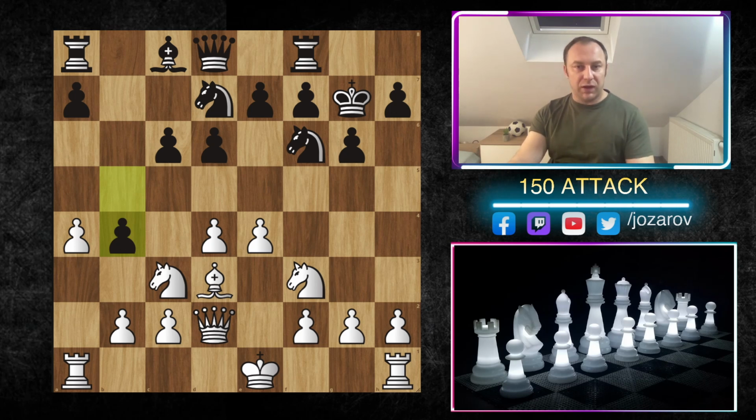So that's why b4. Okay, it's a beautiful tempo by black, but now black gets exposed here on the queenside, because again after move knight to e2 we want to maneuver a knight to g3.